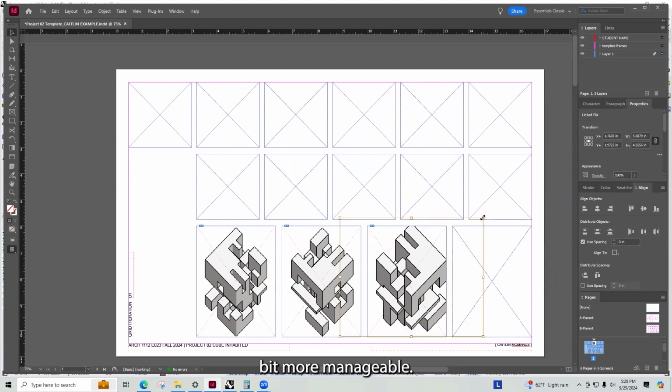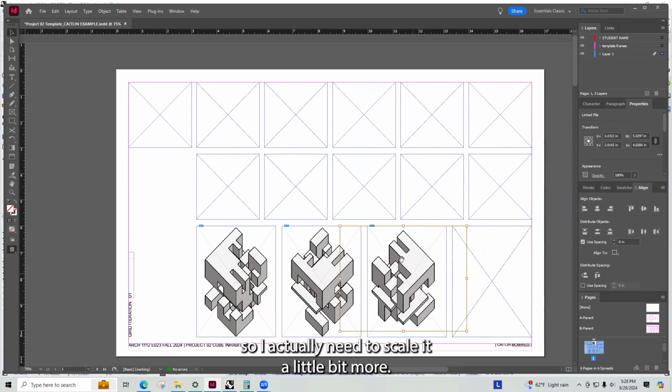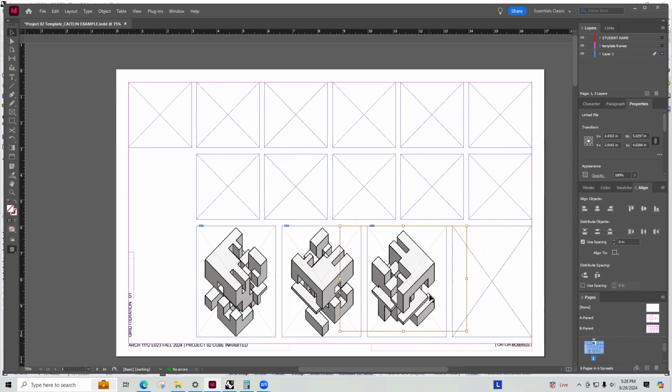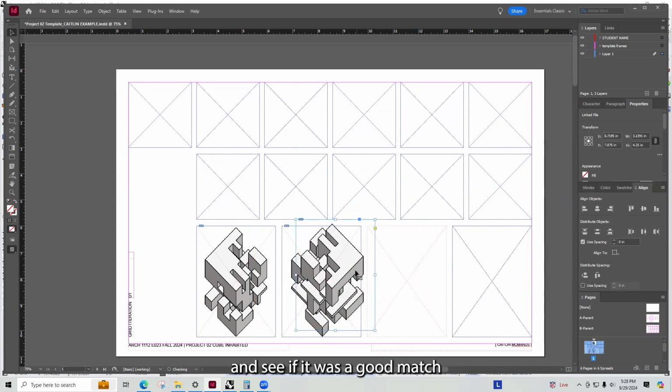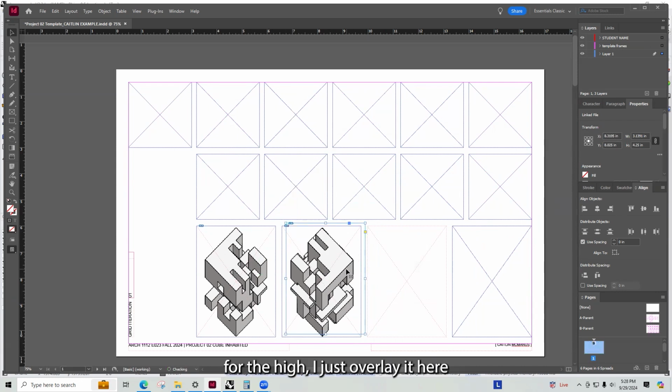It's a bit more manageable. The only thing is that I don't have the front corner, so I actually need to scale it a little bit more. So if I wanted to check and see if it was a good match for the height, I just overlay it here and it looks good to me, so I could bring it back.